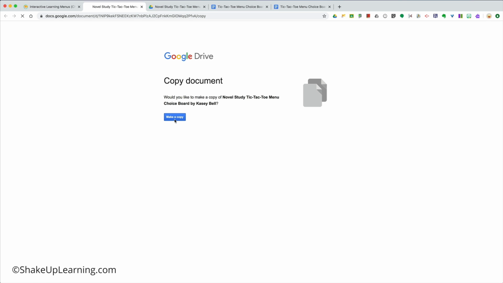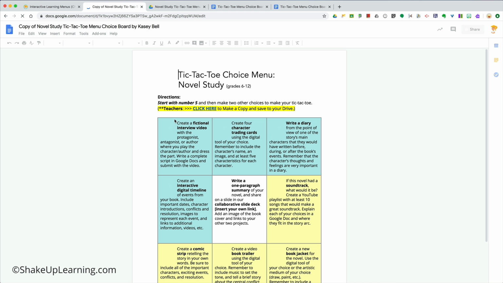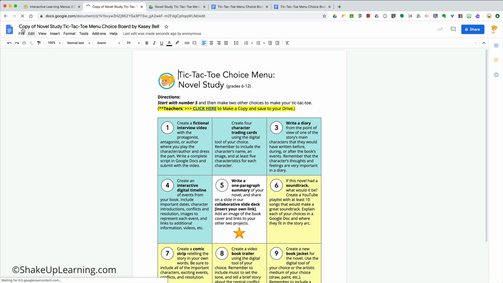So clicking make a copy works slightly differently, but by clicking this button, it's going to make a copy of this document and save it to my drive. Just like the template link, only difference is this one actually names it "copy of." But again, now it's mine. Now I can click on it. Now I can edit it and make it work for my kids.